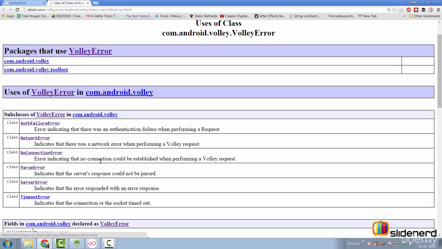Now we would like to divide our error into each of these and handle them appropriately. AuthFailureError indicating there was an authentication failure. Most of them are pretty self-explanatory, hence I'm not going to explain what they do. But NoConnectionError and TimeoutError roughly indicate the same thing to our user, that the connection timed out and hence there could not be a connection that was established.